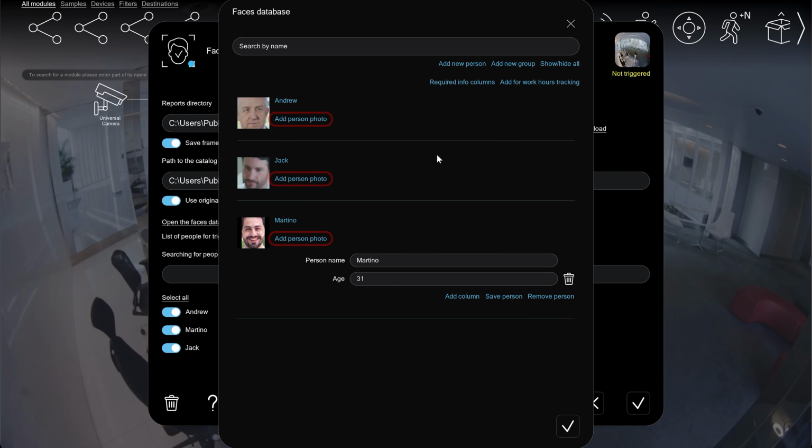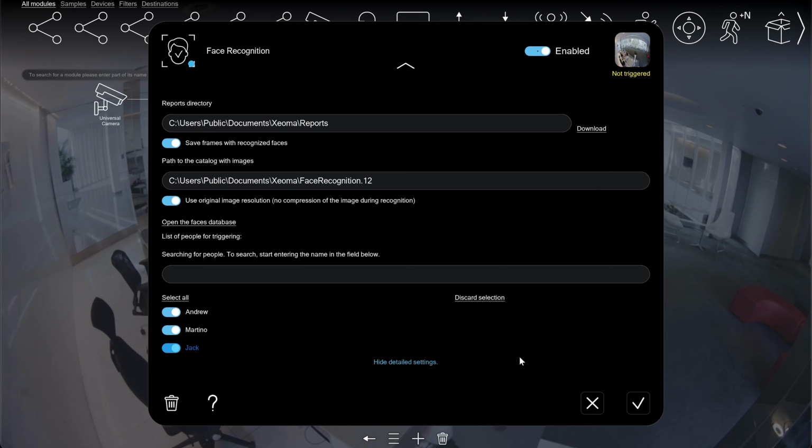Click Add Person Photo to import an additional photo to improve recognition accuracy. Usually, the initial photo is enough, but in some cases you may need frames from difficult angles or low light conditions. Once a face is added to the database, it also appears in the list at the bottom of the settings menu. The switch to the left of the person's name controls whether this face will be recognized. If a face is disabled, Xeoma will not recognize that person even if they appear in the frame.